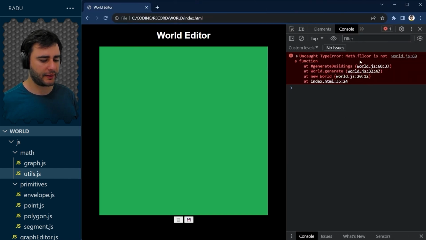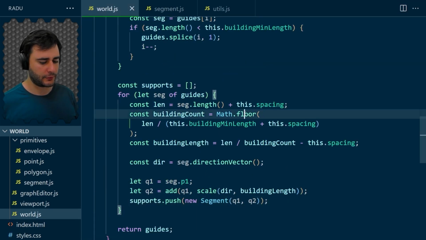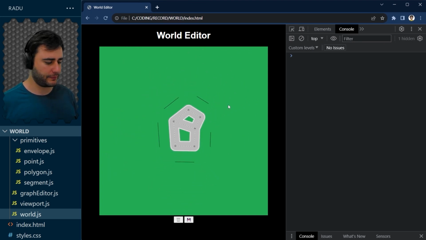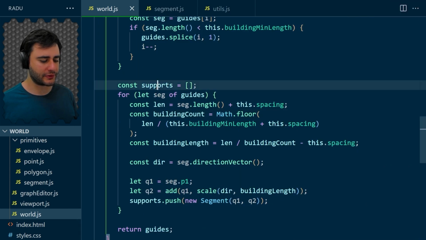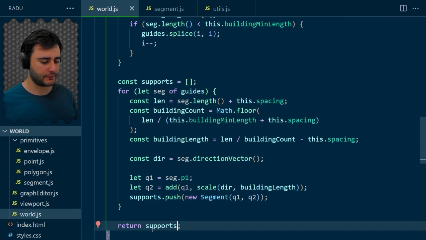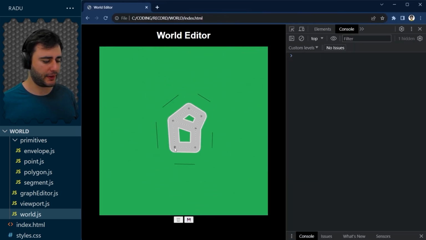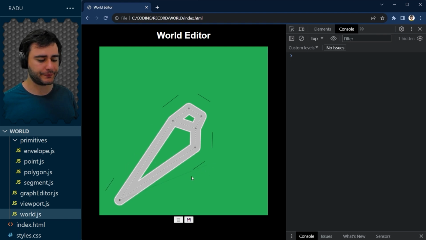I have a typo here. World.js floor. Refresh. And now it works. Looks pretty much the same as before, but if we make one segment longer, it doesn't work. I forgot to pass here the supports to the return as well. Okay, now if we make this segment longer, you can see that only the first support for the buildings along this line is shown, and the same happens here.